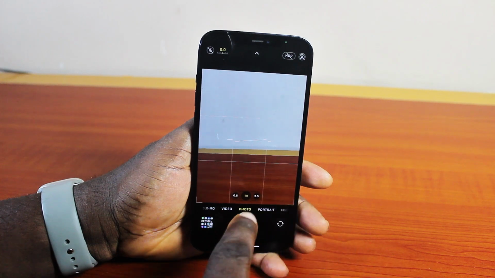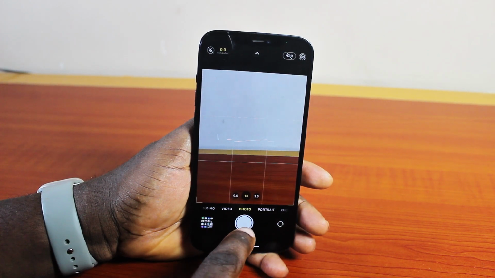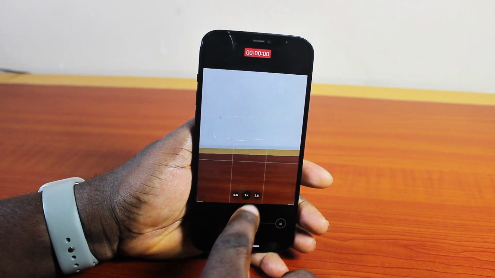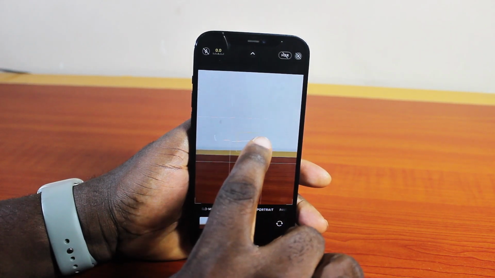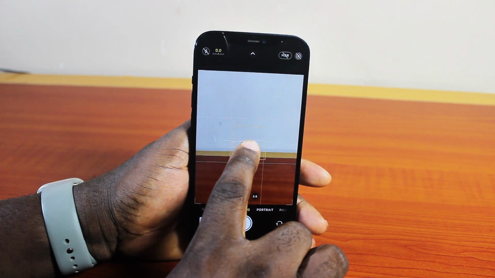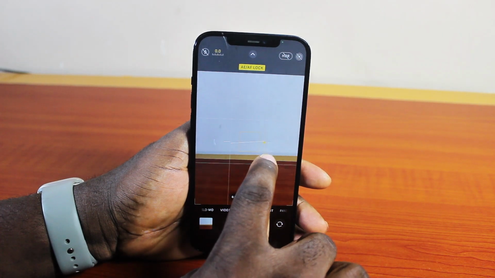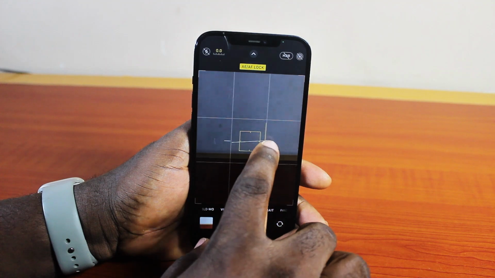The first thing to do is go ahead and open the camera app, select photo. Once you've selected photo, press and hold the shutter button and then swipe right. Now press and hold the home screen to enable AE or AF lock, then reduce the AE and AF lock to the barest minimum.